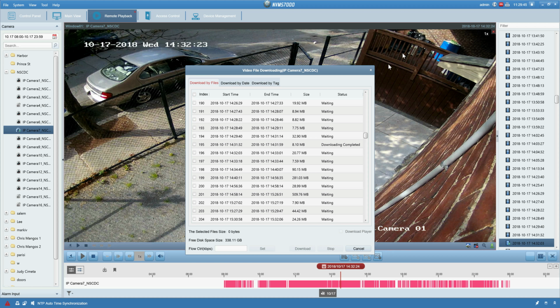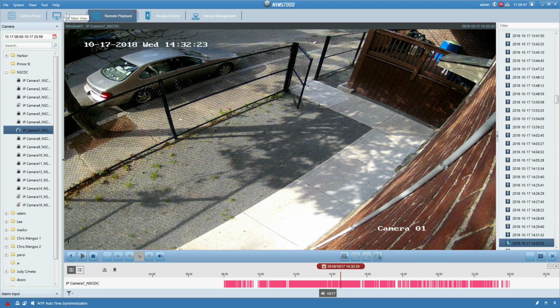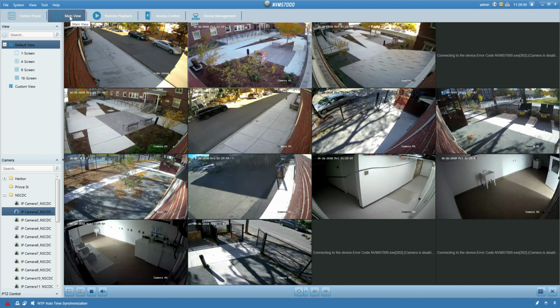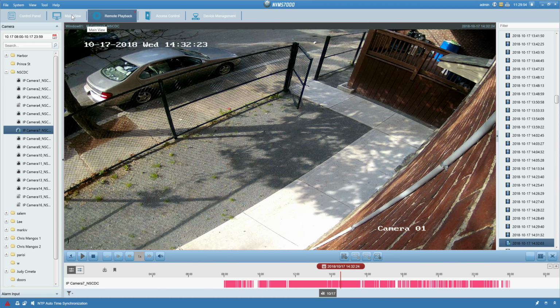So that's it for a short tutorial on how to be on the main view, look at your cameras, and how to do remote playback. Thank you very much.